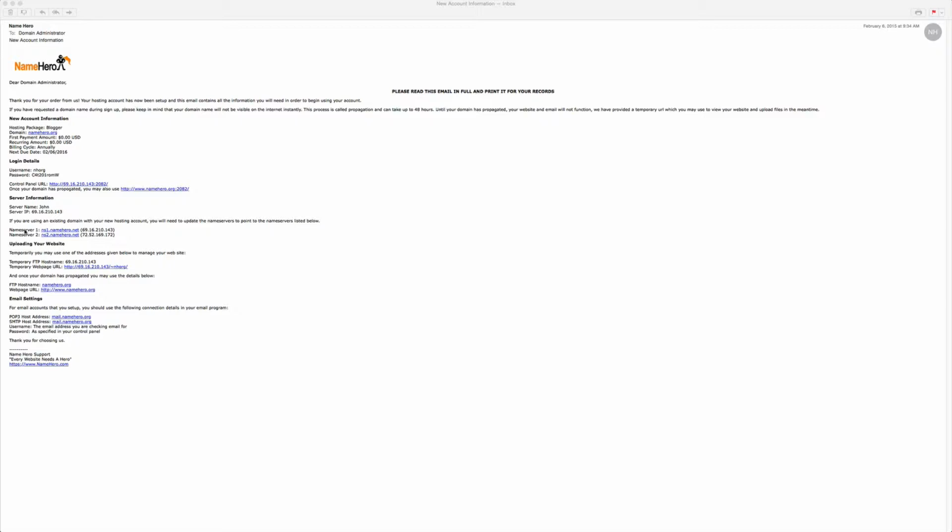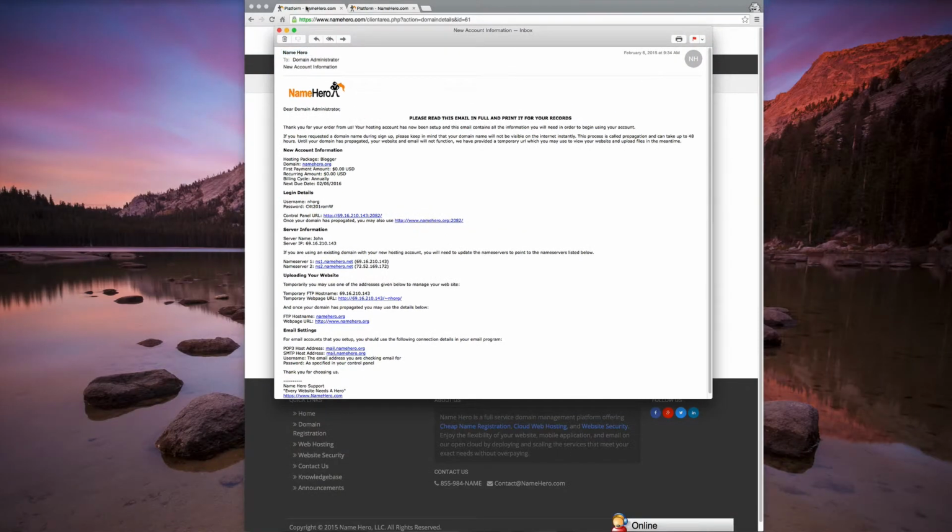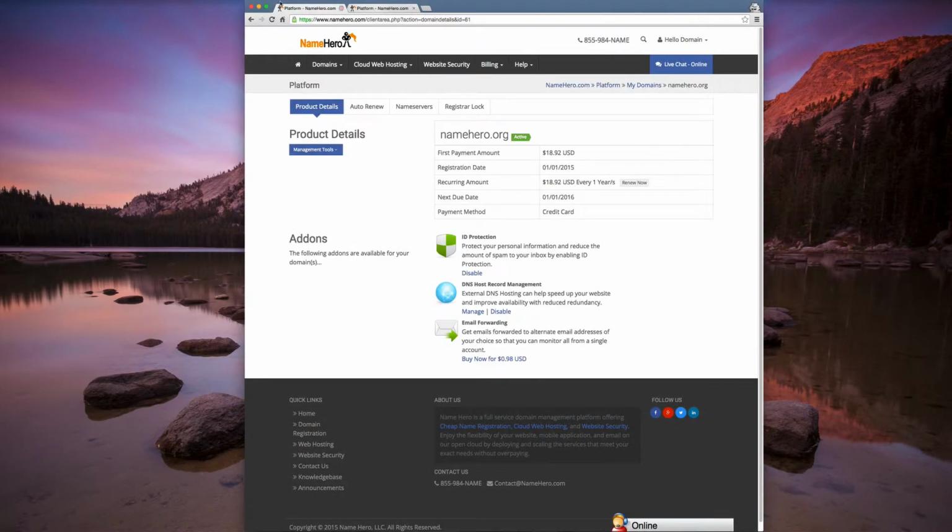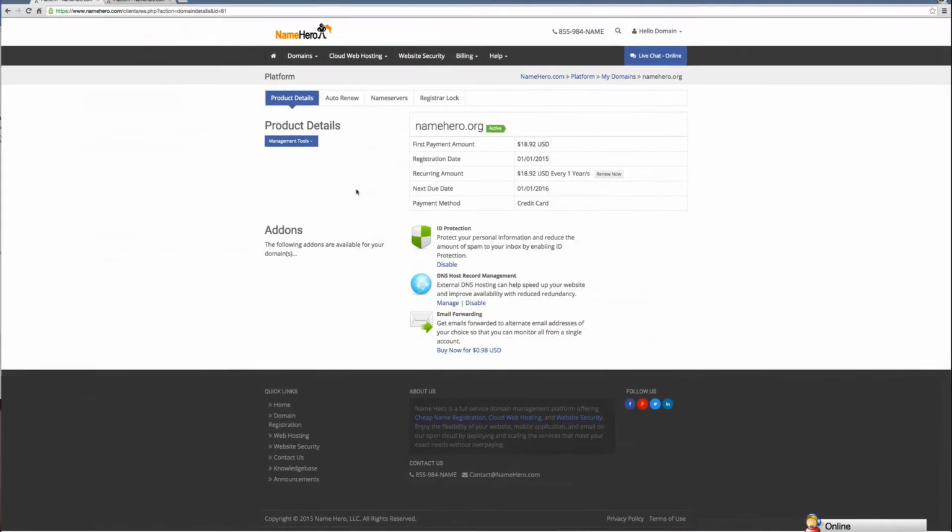So in here you're going to see it's ns1.namehero.net and ns2.namehero.net. Now this might change depending on your product or service, so make sure you do check that out. Okay, so we're going to go ahead and just minimize that, and we're going to go back over here to the NameHero platform. Let me make it nice and big for you.